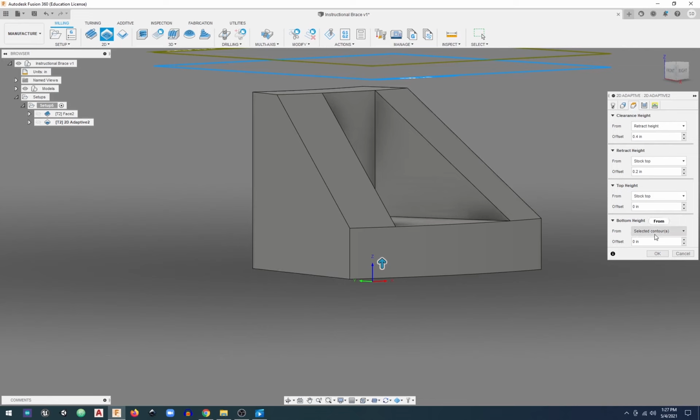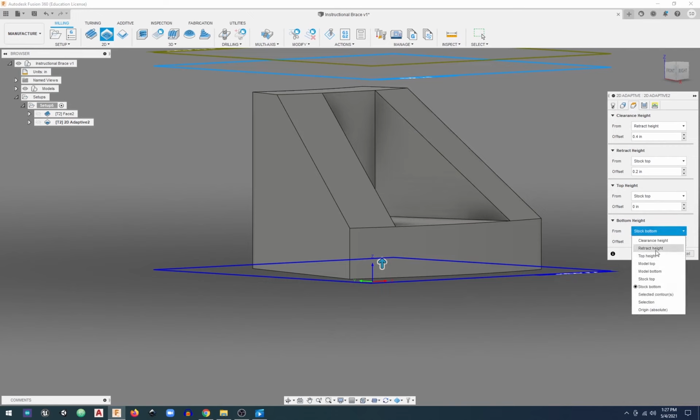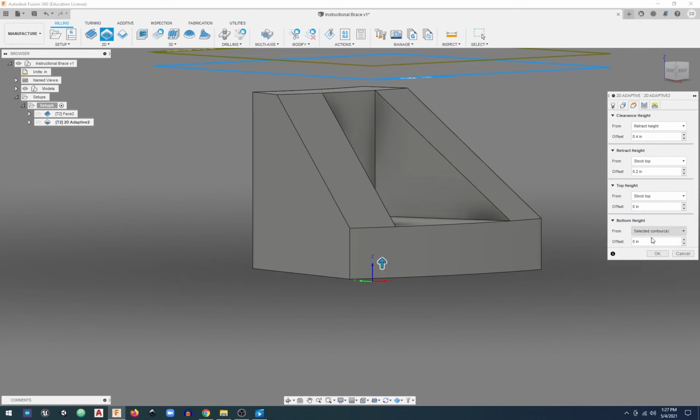And so by keeping on selected contours, it'll do each pocket at the right height. If I were to change this to, say, stock bottom, it would bring both of these straight down to the bottom, which is not what I want. So if you keep it at selected contours, it makes it easy to do multiple different pockets at different heights using the same toolpath.